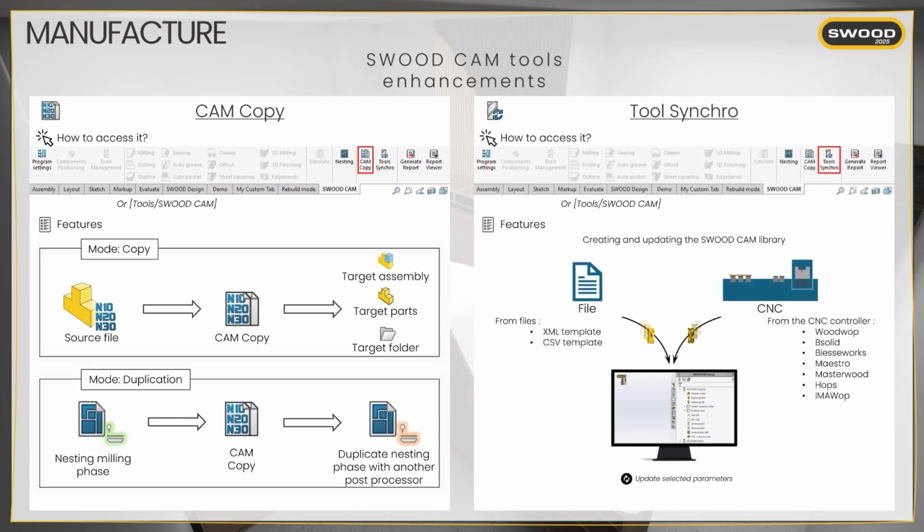The tool synchro now is the same. To access it, it's either from the command manager or from tool SWOOD. The main feature, as said, is to create or update the SWOOD tools library, from a file, from an XML template or CSV file, and also from a CNC controller: WoodWop, BSolid, BSWorks, Maestro, MasterWood, Ops, ImaWop.